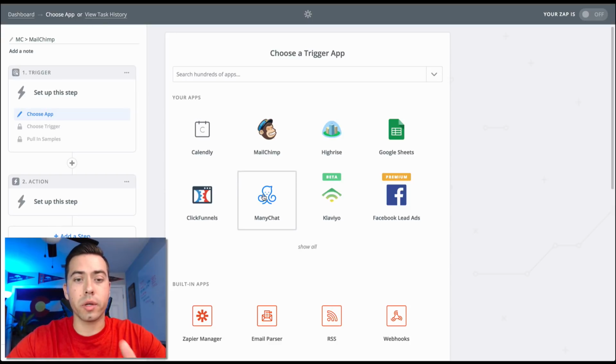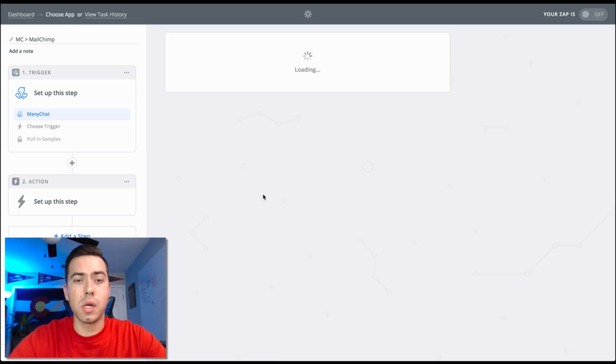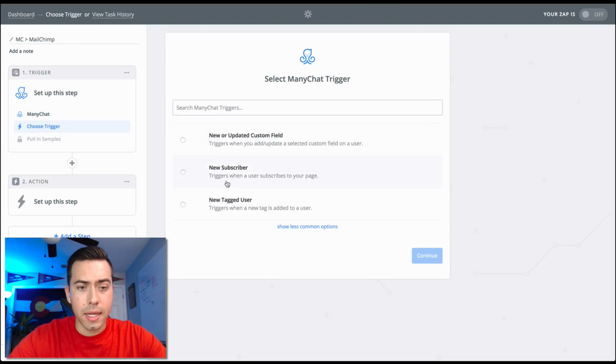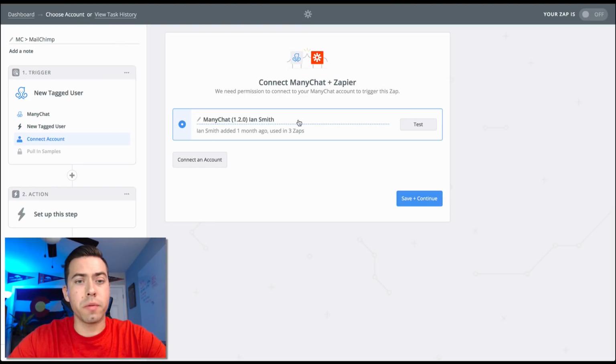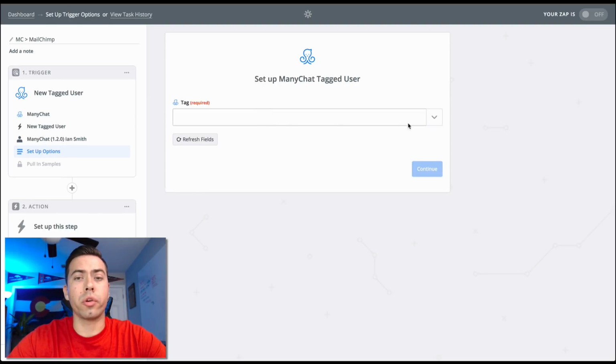We're gonna make the trigger be ManyChat. So you click on ManyChat. Now you need to make it when a new tagged user, triggers when a new tag is added to a user. So we click that. You want to make sure that your ManyChat account is connected with your Zapier account. So you would connect your account here, and then you go through and find that tag that you actually added. So we got that tag right there.